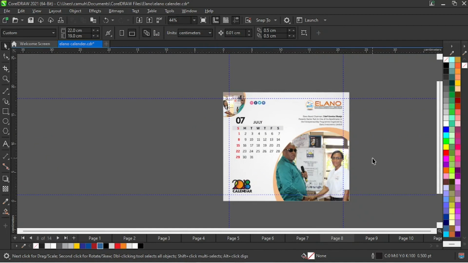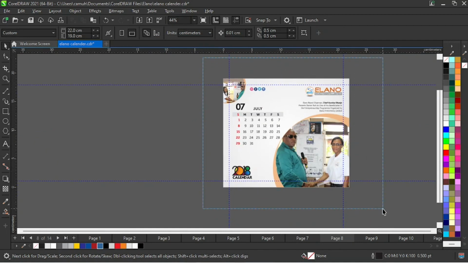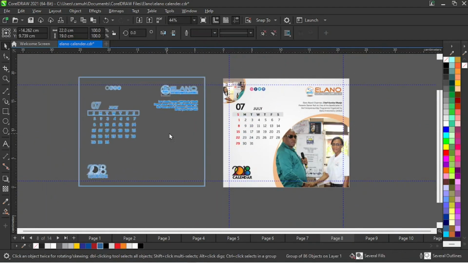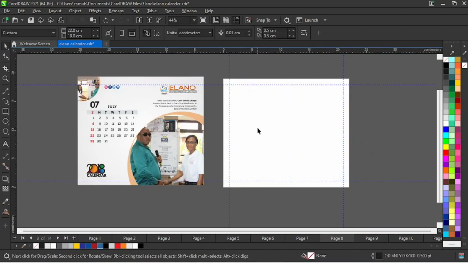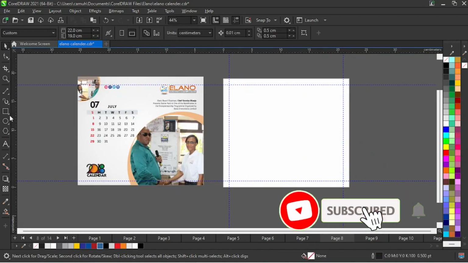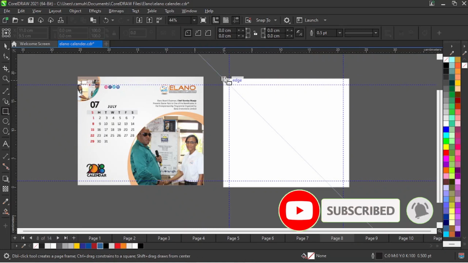Now this page is the July page. I'm going to click all of this, and I'll just copy it here. Now I want to recreate this. It's the easiest. I'll grab my rectangle tool like before, and I'll just create this.